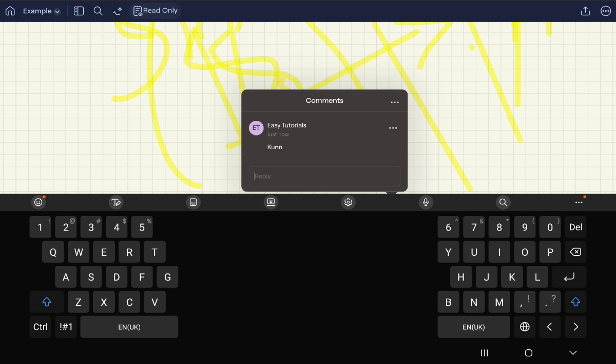Now use the comments for feedback or reminders and keep them clear and short, and use them to collaborate on documents. Comments help you add extra information without cluttering your notes, so use them to stay organized and efficient.